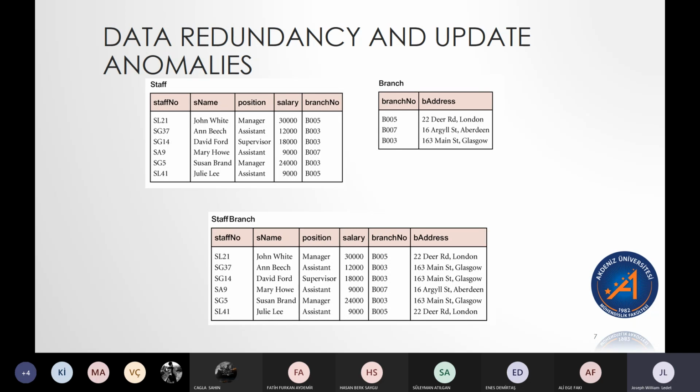We could also, where we add data, where this could cause a problem would be what happens if in the staff branch table we add a new staff working at branch B005 and we type in their address wrong. Right. Now we have again two B005s with different addresses, and that could be a problem. Whereas here in this solution, if we just add a new staff person at B005, we don't have to type in their address. It just automatically is there.